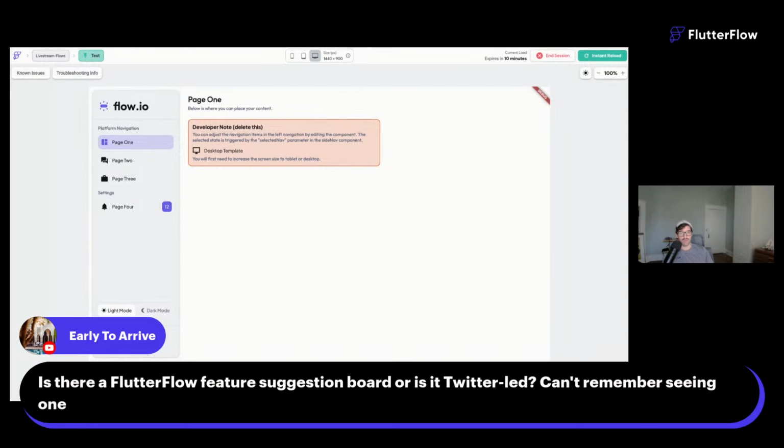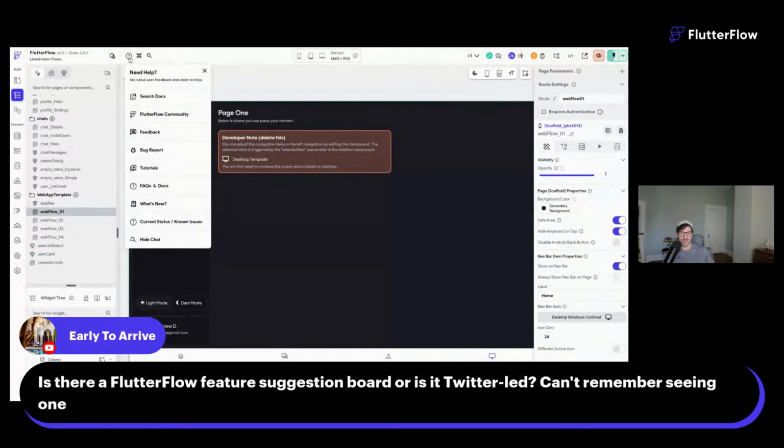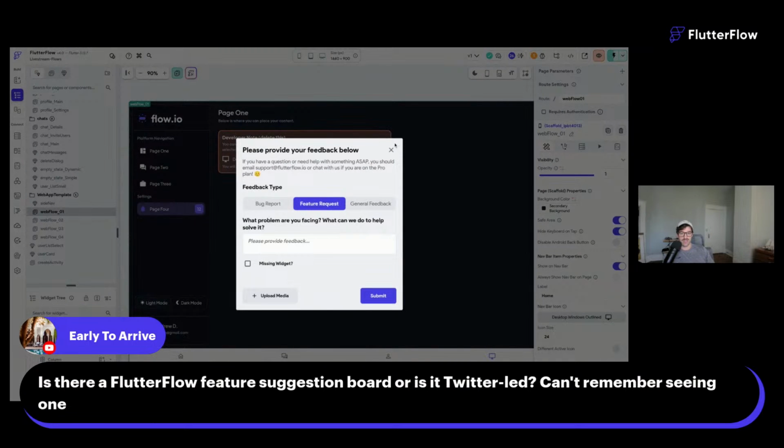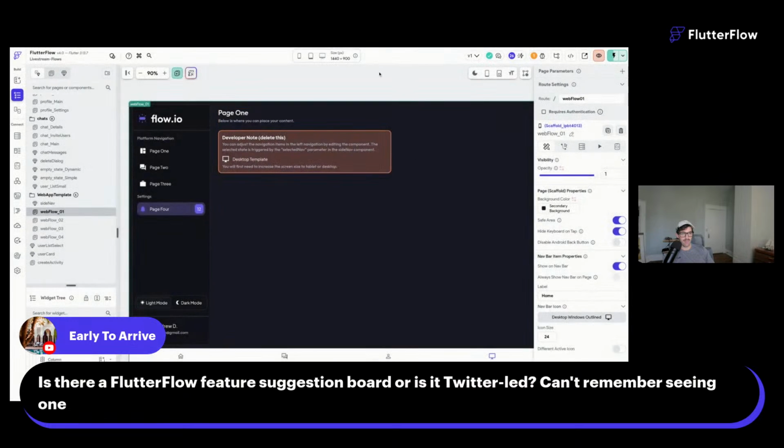You can also request features in the builder. So you can go here, give feedback, and you can request a feature. You can do that there as well. That goes to a Slack channel. We all see it. So I don't know if there's access to the docs offline. I do not think so.